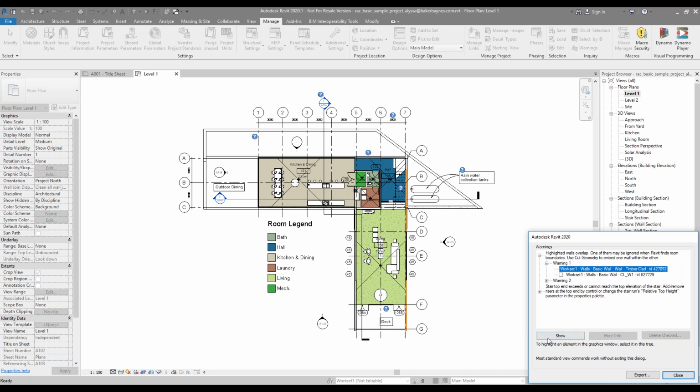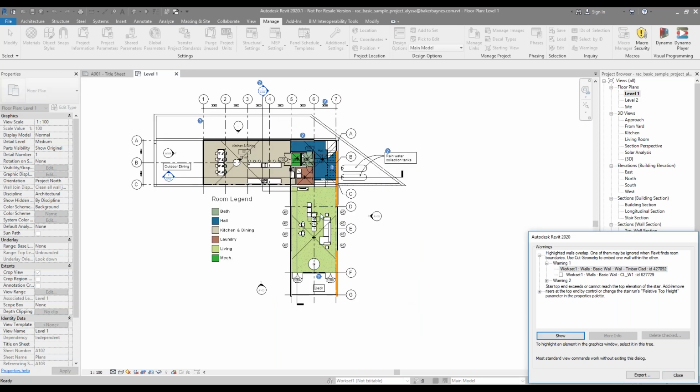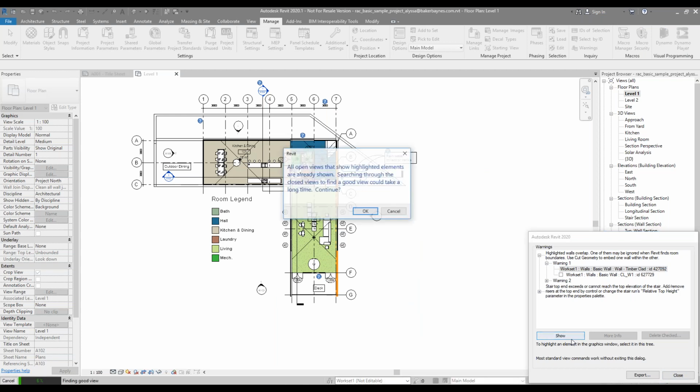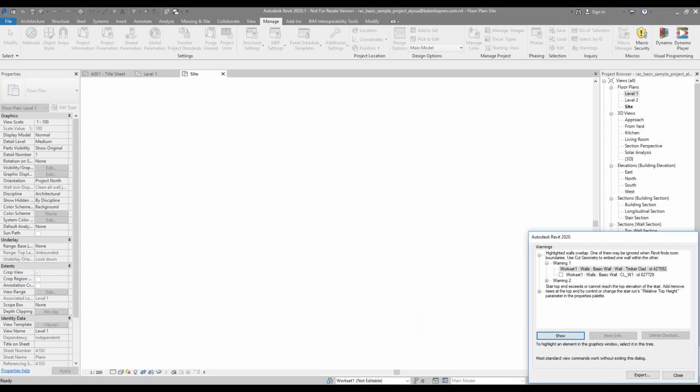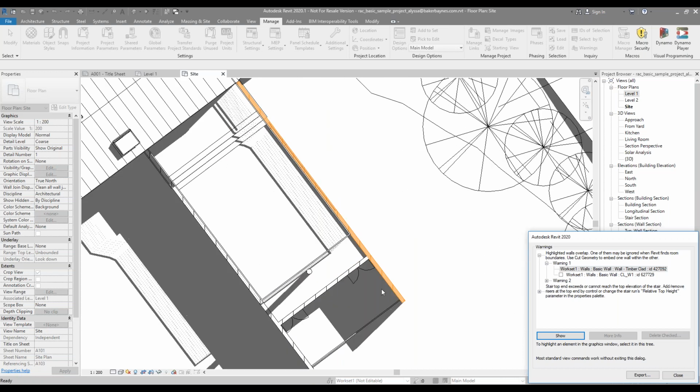I can either click there and say show. Alternatively, I could pinpoint that ID. So if I do a show, Revit is now going to highlight. I don't think that's the best example. There we go. Okay, it highlights and says, okay, that's the wall that I'm talking about.